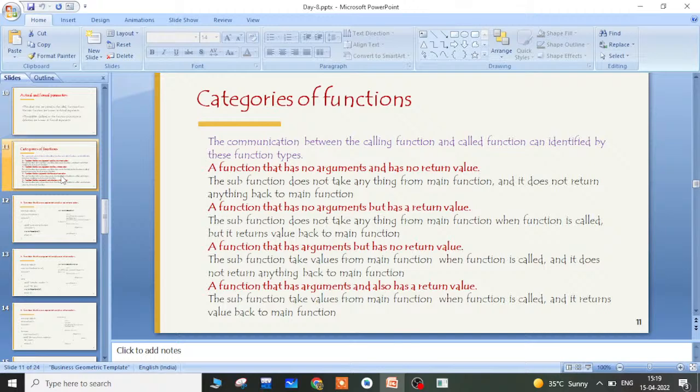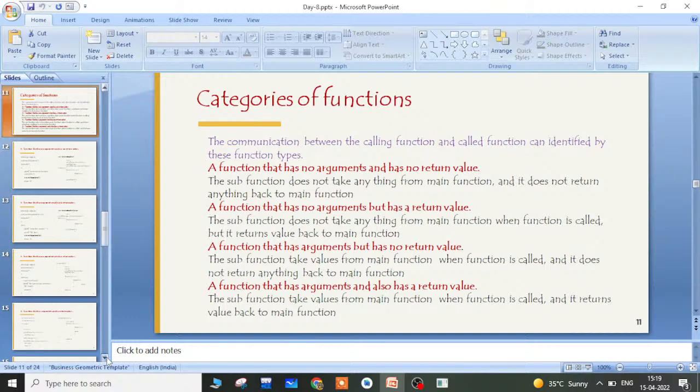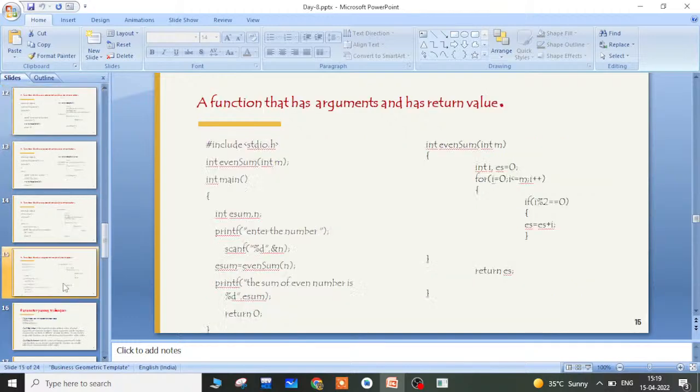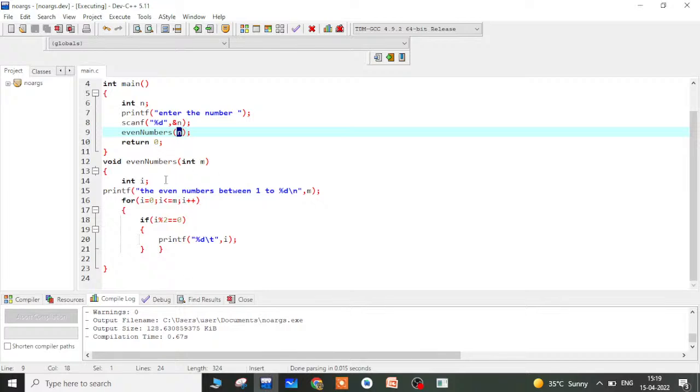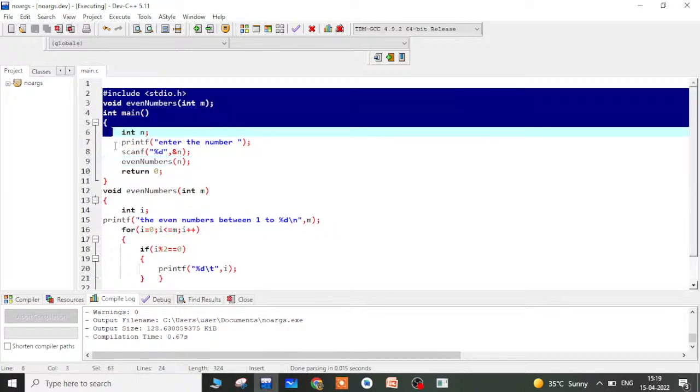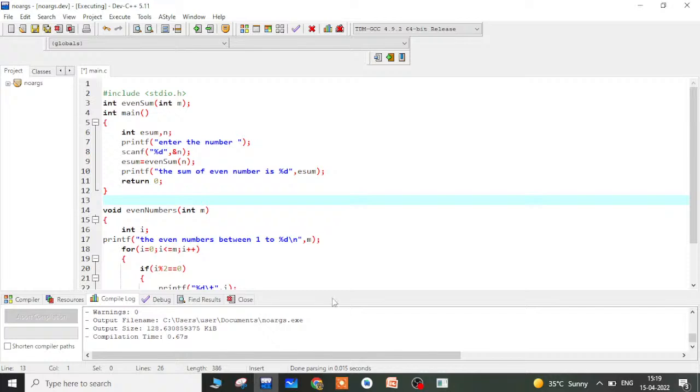So now we can have the fourth one, that is we are giving some value from the main function, and at the same time we are expecting a value back to the main function. So here I am using even sum, because I already said we can return only one value to the main function. We cannot return multiple values. So I am taking this example to demonstrate this.